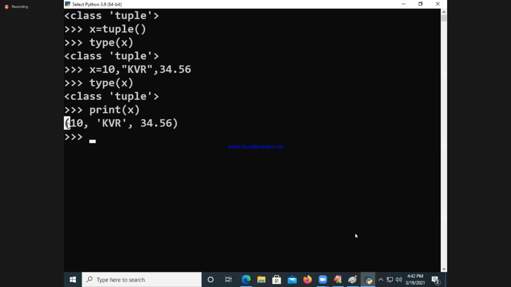So X, in whatever order you are adding the elements, they come in the same order. I said that X is called what? Immutable. Will it allow us to append the data? Will it allow us to modify the data? Try to modify once. What is the position of this?